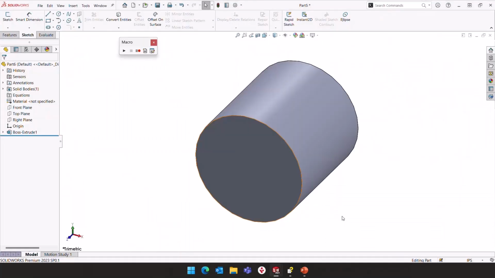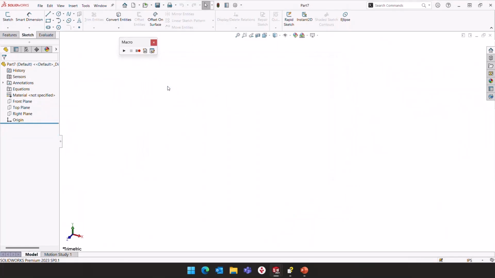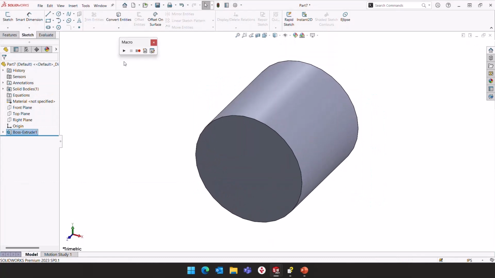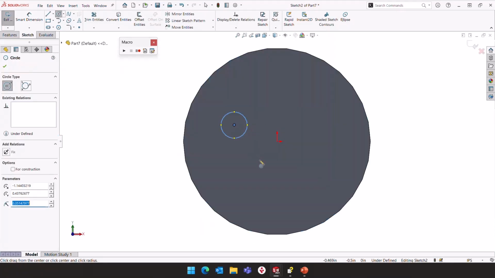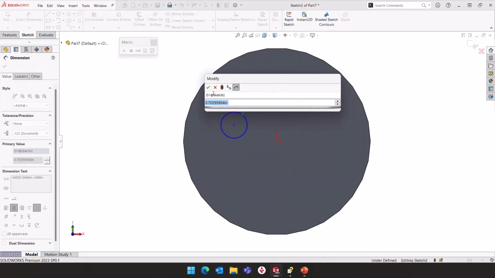Go into SOLIDWORKS here. I'll just pick up another new part. Go and run our macro. And now we can see that it's not asking us to input a dimension. And we did set it back on, so if I were to come in and do a new sketch and apply a dimension here, it is going to prompt me to enter that value.